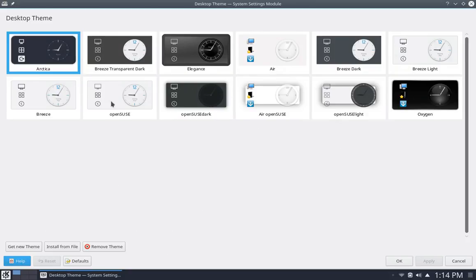You can choose others, like there's a breeze transparent dark, there's an elegant breeze dark, there's air if you're more prone to having a lighter theme. Here, breeze light if you like the lighter themes.